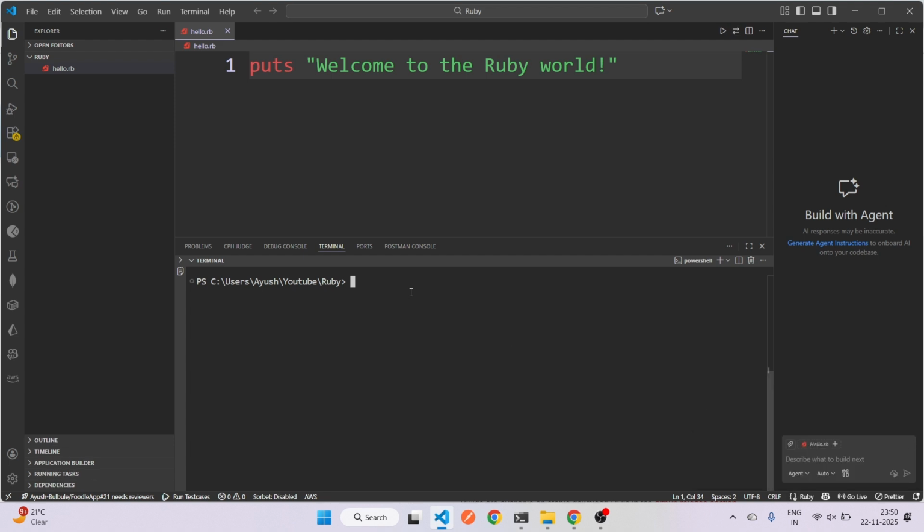Now we'll verify this program by running it. To run this Ruby program, just say ruby hello.rb. As you can see, we are done. As our program ran successfully, we can see the print statement, welcome to the Ruby world.